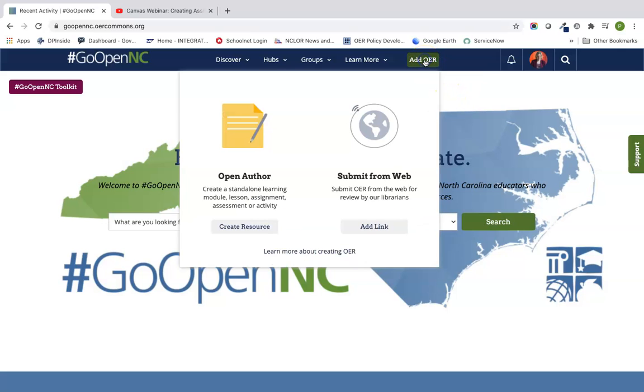Next, we're going to click on this Add OER button, and this brings up the two pathways we can use to add resources to GoOpen NC. Open Author is for resources that we have created that are in an editable format, such as a Google Doc, a Microsoft Word document, or another text-based lesson plan. Those types of resources we add to the platform using Open Author.